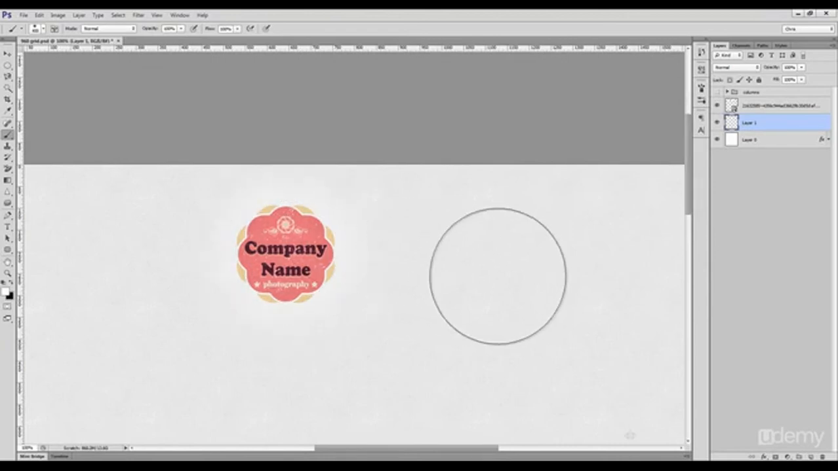Click, and that's it. Your logo stands out a bit more. You might want to adjust the opacity depending on the background, but that's the main idea behind it.